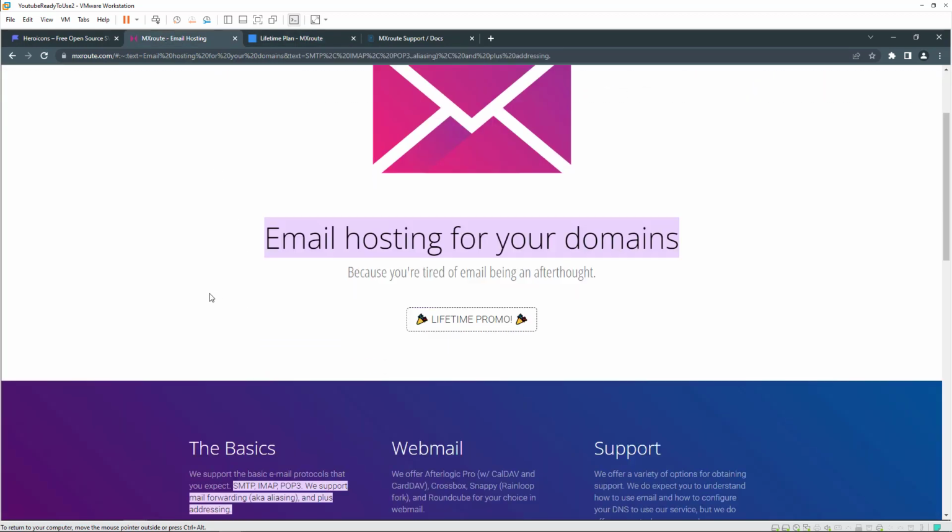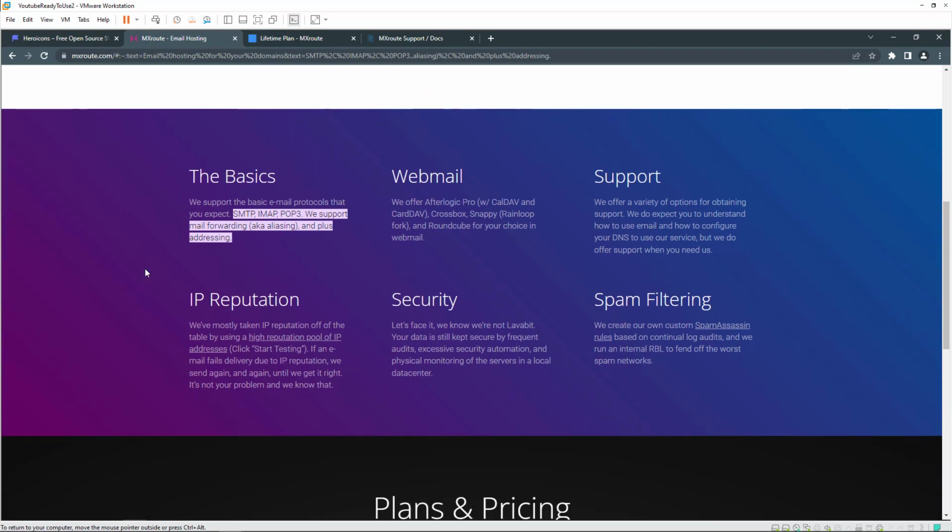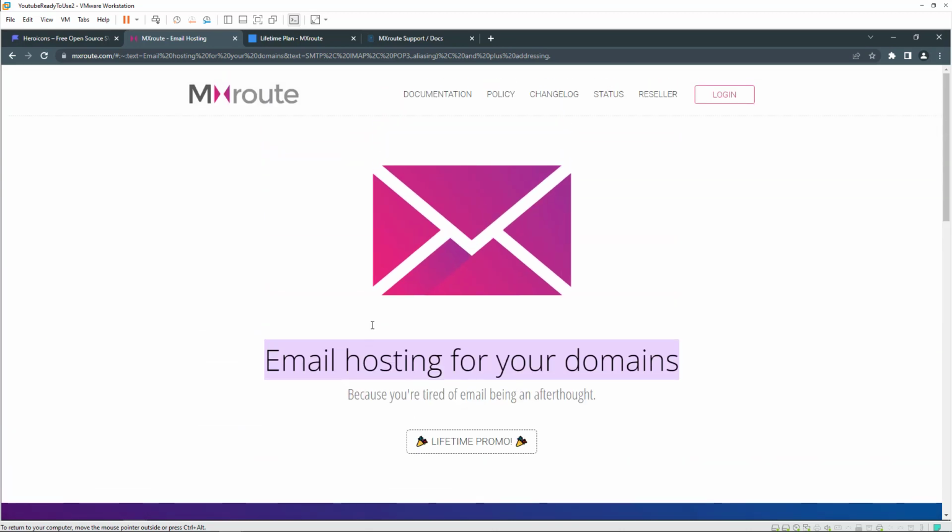And so if we go back here to the home page and scroll down just a little bit, here you can see the basics. They say we support the basic email protocols that you expect: SMTP, IMAP, POP3. And they support mail forwarding or aliasing and plus addressing. And they do offer some webmail options. And they have this IP reputation that they deal with, as well as some spam filtering and other features.